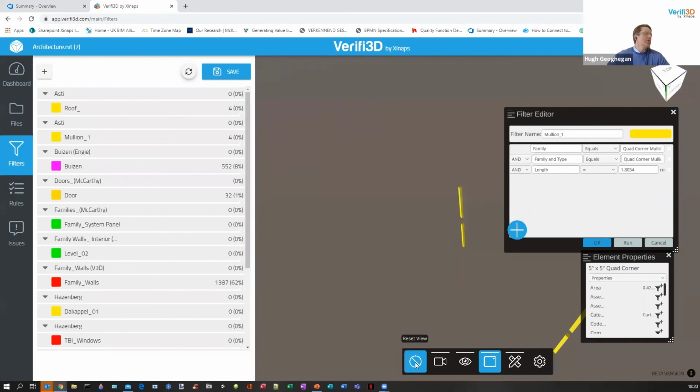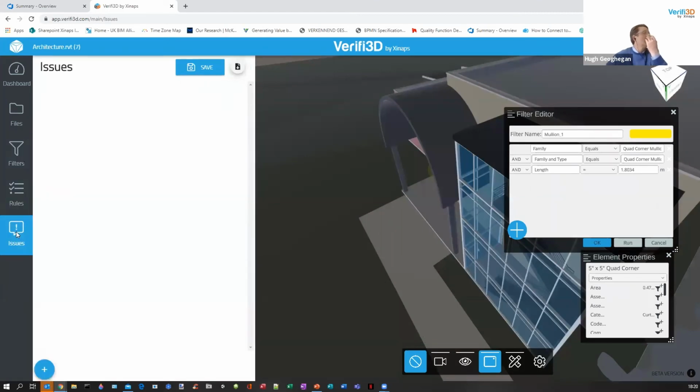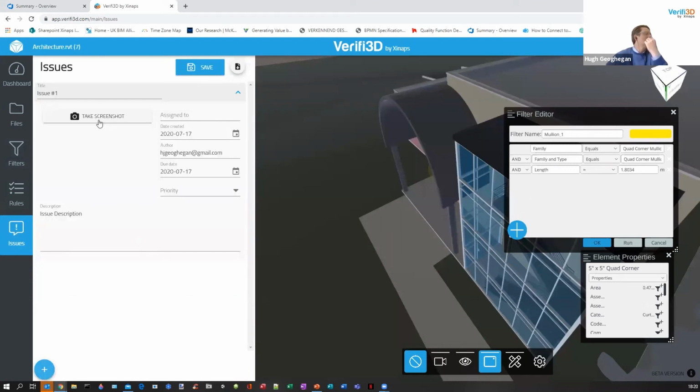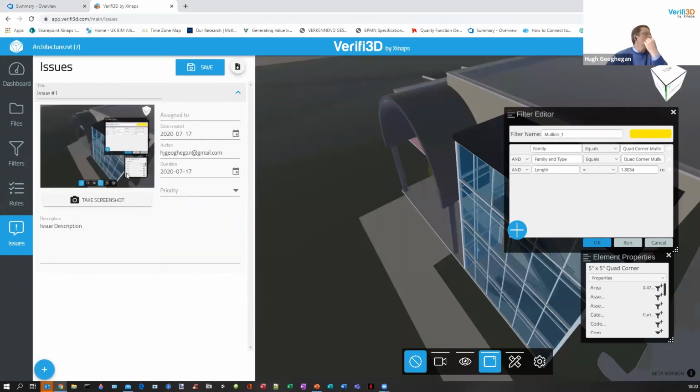We've highlighted these elements, and then if we reset the view, what I'm going to show you is how the issues can then be sent to a third party. If you want to take a screenshot, you take a screenshot. The screenshot will allow you to say what the filter is. It will also highlight the element. You can give a title to the issue.